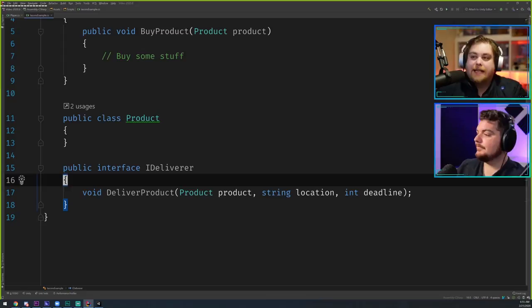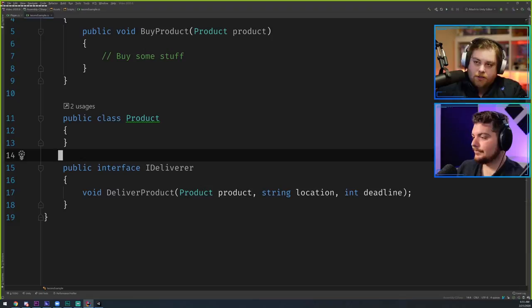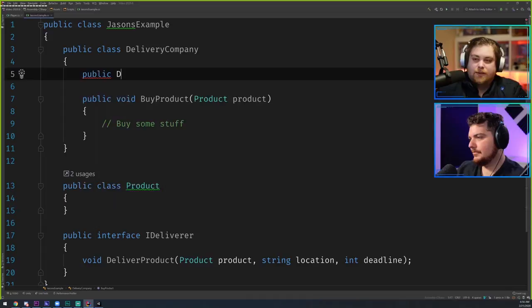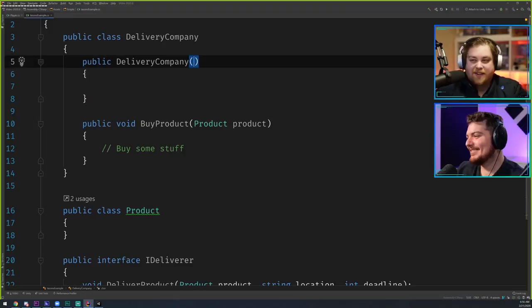So if we were to make a constructor and inject that in, should we make it inline? We'll do it with injection. I don't want to think about making variables. So do a constructor on the delivery company. Now this is technically getting into a version of inversion of control. Don't think about it, just go with it. Go with me for now.